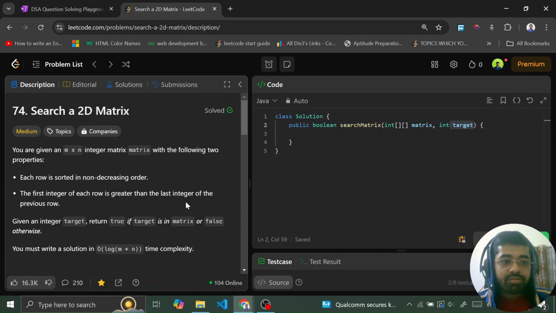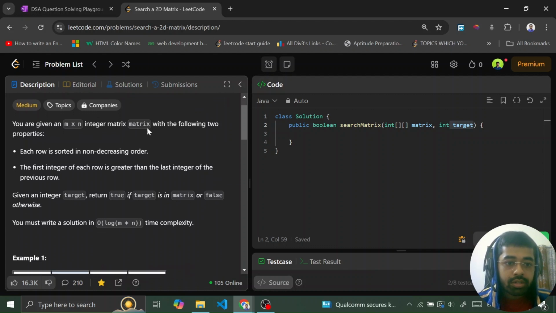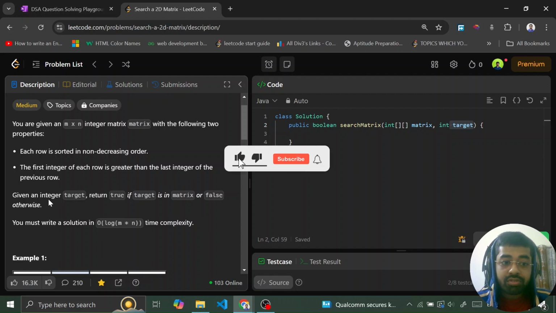So today we have the medium level problem of LeetCode, which is Search a 2D Matrix. Let's go through the problem statement. We are given an m cross n matrix and the matrix follows two properties: each row is sorted in non-decreasing order, and the first integer of each row is greater than the last integer of the previous row. And we are given an integer target.